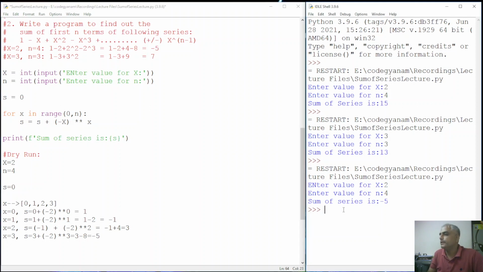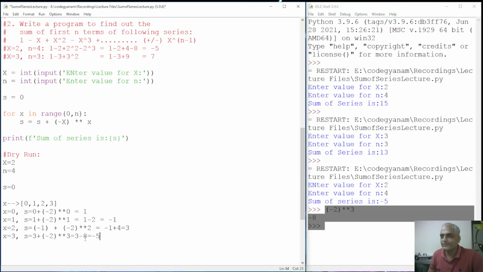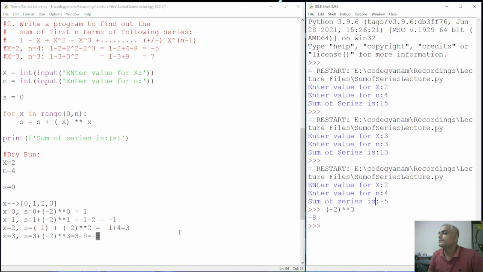Look at that here. If I write negative 2 power 3, it is negative 8. So you can check these values on the shell also. So here it will be negative 5, and this is the answer we got.